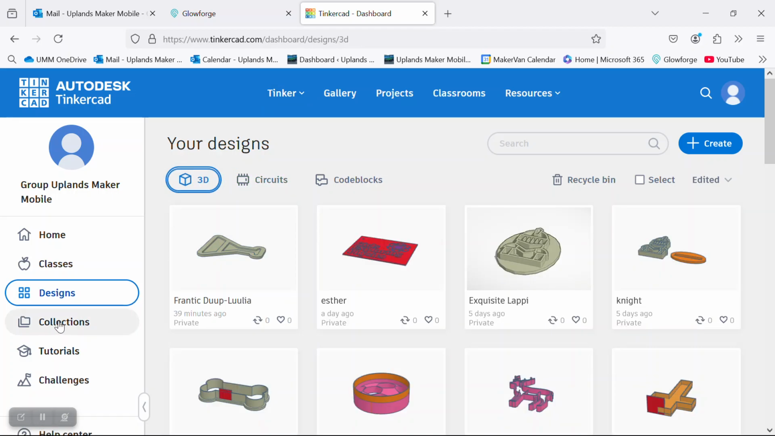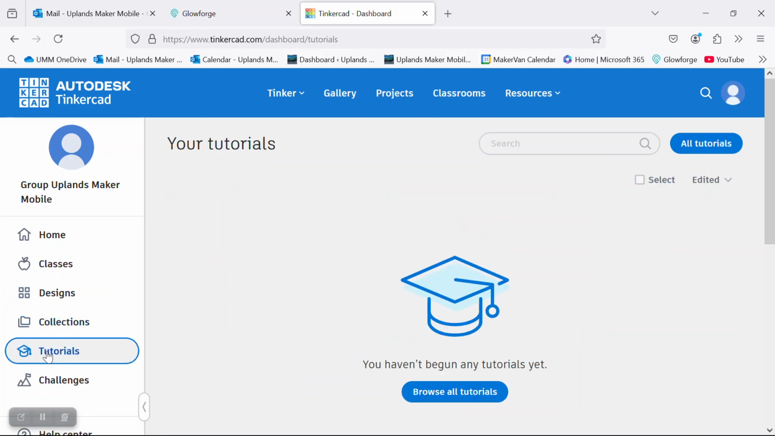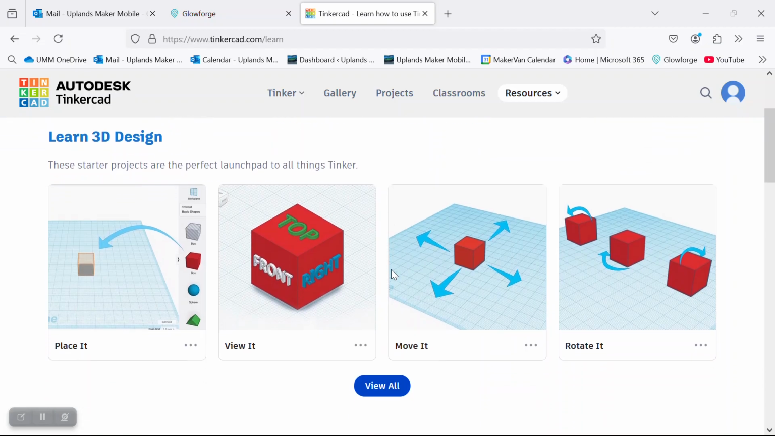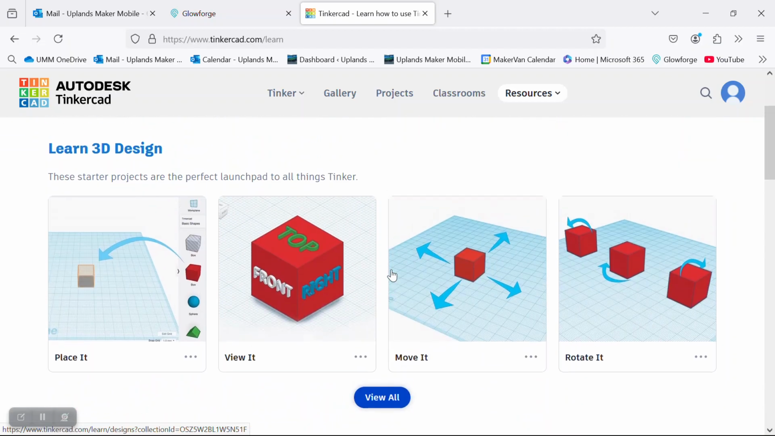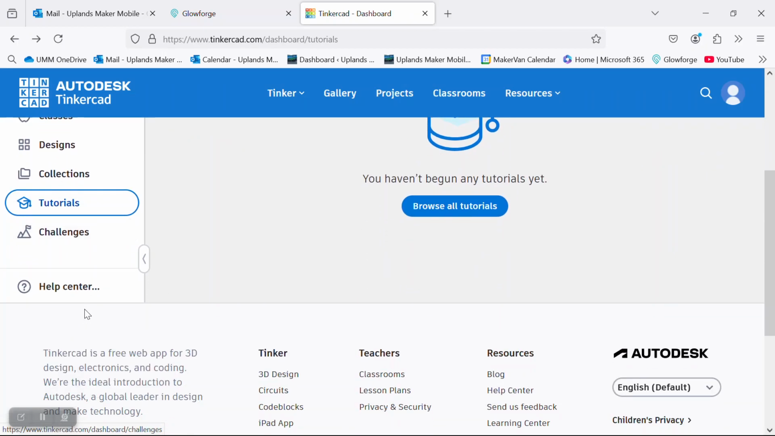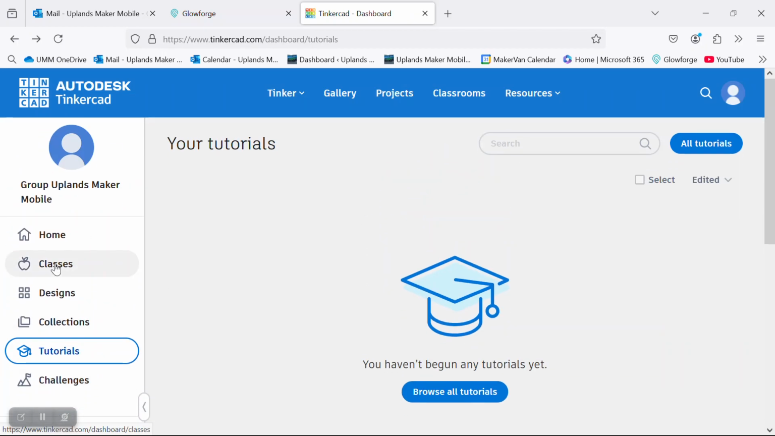So other things to look at. So we've got 3D, the collections. There's obviously lots of tutorials. So browse the tutorials if you want to use those, or assign those to students. A little combination of exploration and tutorials, right? All right, so let's look at classes.